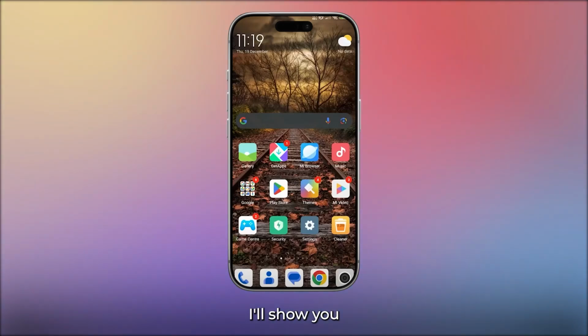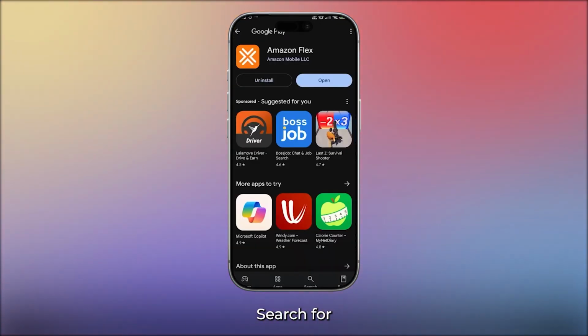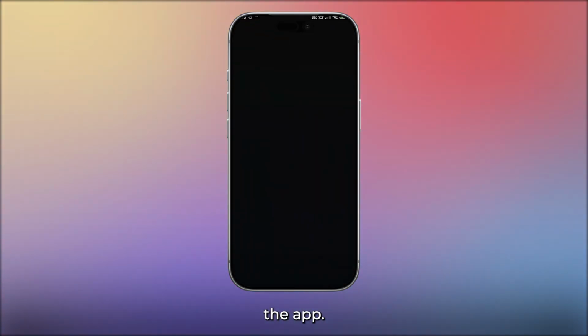In this video, I'll show you how to register and apply for Amazon Flex as a driver, step by step, in a simple and clear way. To get started, the first thing you need is the official Amazon Flex app. Open the App Store on your phone, search for Amazon Flex, and install the app.